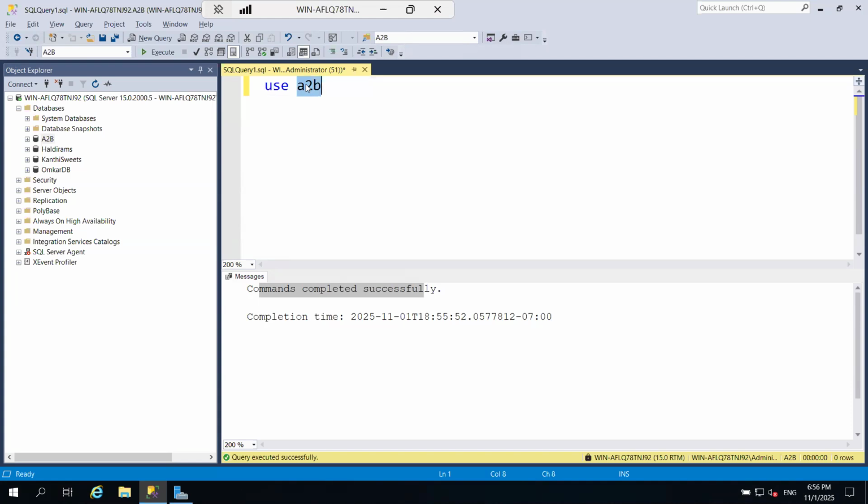So now if I want to change it to some Omkar DB, what is the command? I want to change the context to Omkar DB. The command is use Omkar DB. Okay.